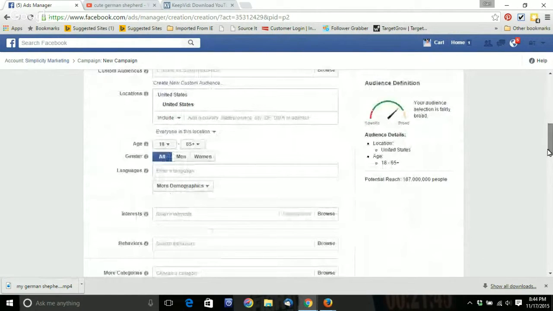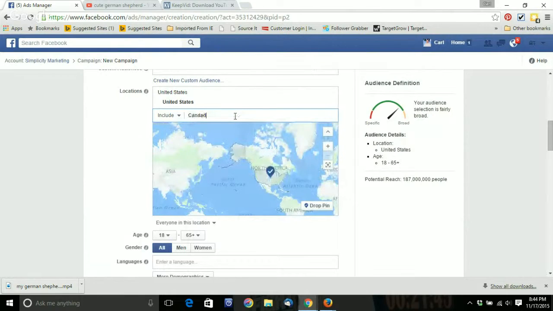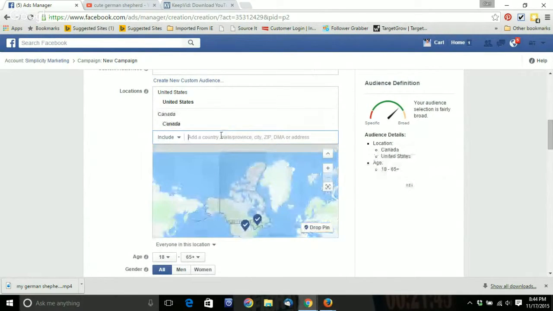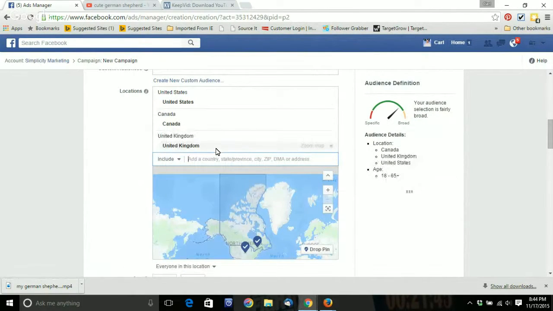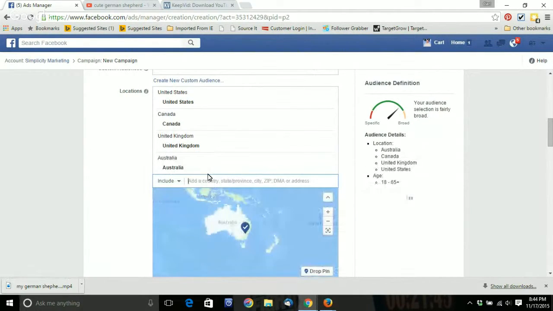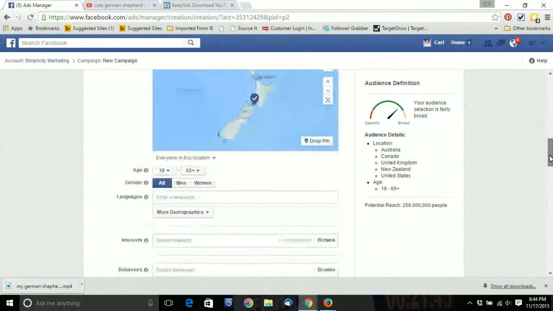And we're going to come down here. What we want to do is really make this kind of a global audience. But in our case, we can deal with buyers from Europe, Canada, those places. So I'm going to add a couple of countries in here. We're going to add Canada. Help if I could spell. We're going to add the United Kingdom, we're going to add Australia, and we're going to add New Zealand. So right now that's going to give us an audience of 258 million people.